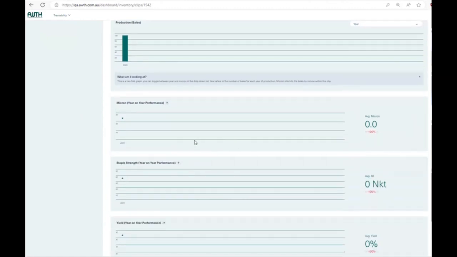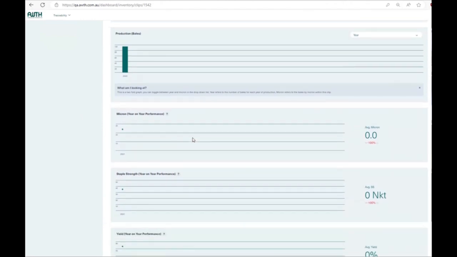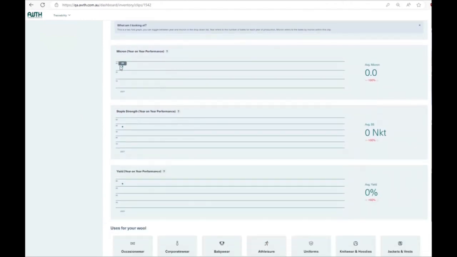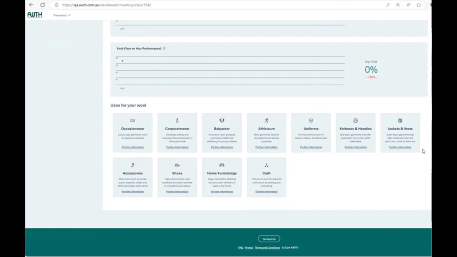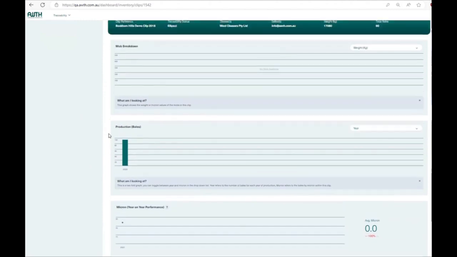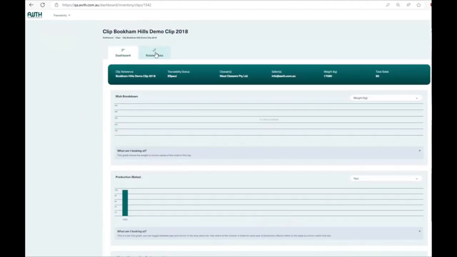Again, this is the test system, so there's not a lot of information in here, but you get an idea about what's going to be displayed and what their yearly micron performance is, staple strength and so forth. Some ideas about what end uses their wool can be put to as well. And then we come back through the related data.